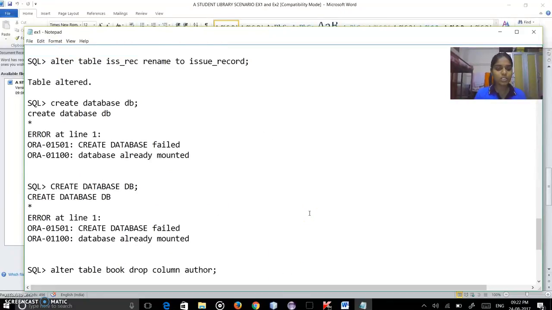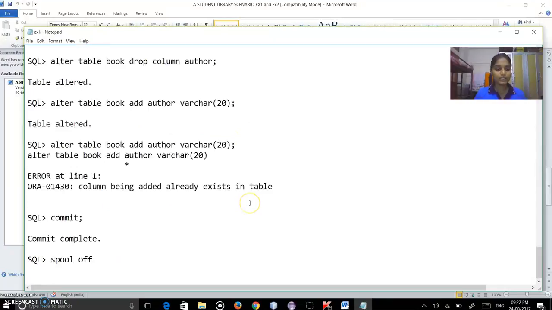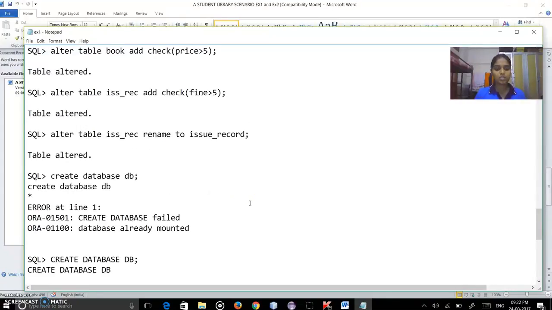The other question, the last question, is to rename. For renaming, the syntax is ALTER TABLE, the table name, and the column name which has to be renamed as this one. Then the table will be altered. So that's it. Thank you.